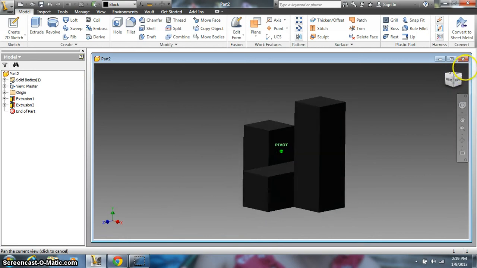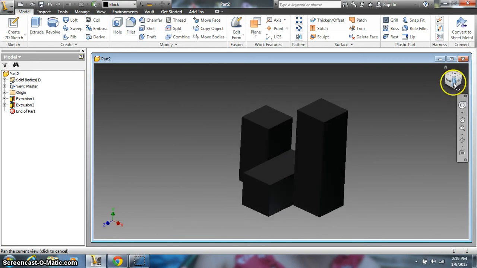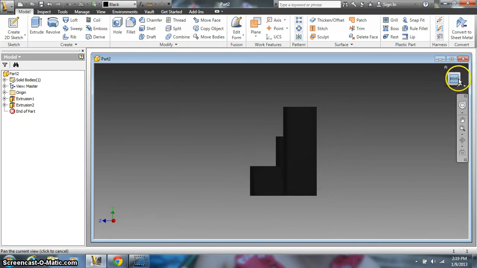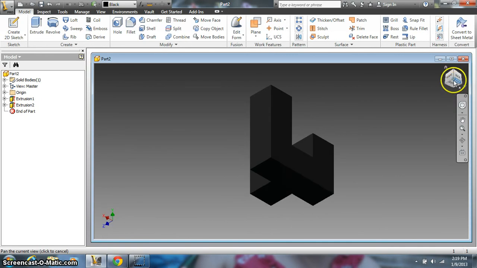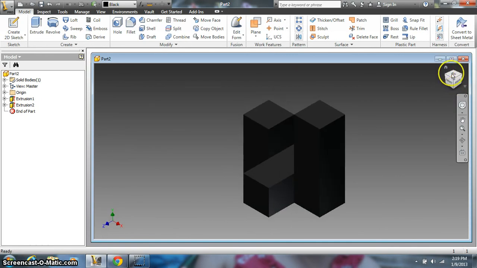And there we have it. I can use my view cube, grab a corner, or I can also click on the panels to move this thing around and check it out from different views. Go back to home, top, front, right side. All done.